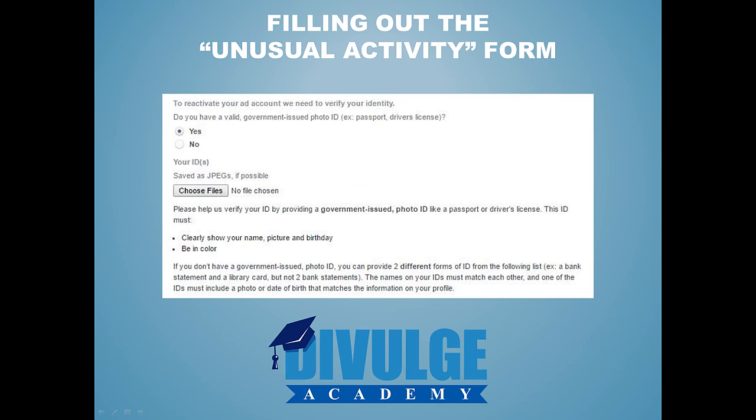Next thing you need to do is submit your government issued ID. So you're going to select yes, and then you're going to want to choose the file. Now you're going to want to submit a government issued ID like a passport or driver's license. But if you don't have those, under this there's a whole list of other IDs that you can submit. If you don't provide a government issued ID, then you need 2 other IDs from the list under this. You'll see the list on your form. I didn't include it on this PowerPoint.